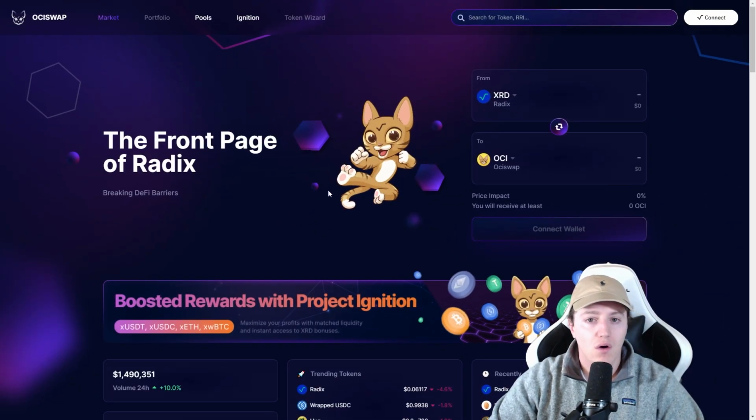Today we're going to be going over Ociswap, which is kind of the front page of the Radix ecosystem, and it's built with the idea of becoming the Dexscreener or the CoinMarketCap for the Radix ecosystem. They are also one of the top leading DEXes of the Radix ecosystem, and they have introduced a lot of amazing things that I think you guys should know about, like concentrated pools, which is new, and they have also launched the project Ignition as well as hooks, which I'm going to speak about in a moment. So I would recommend you stay until the end to learn everything about this project because it is really worth it.